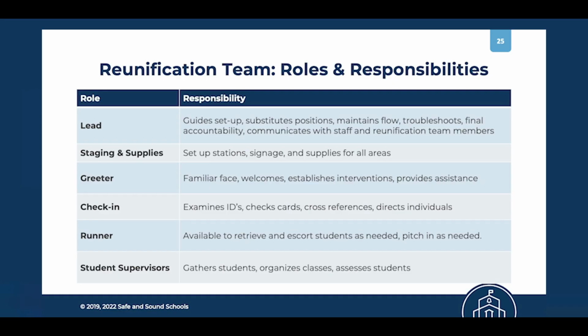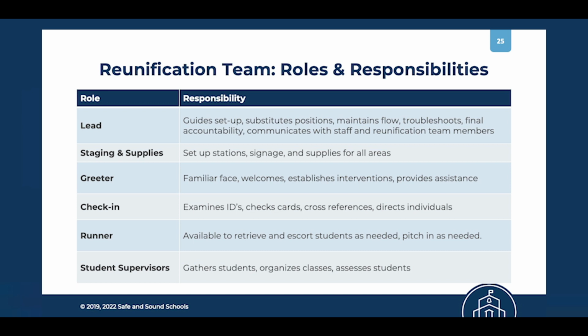And of course, student supervisors are essential. These are the folks that are going to keep the students safe and organized. They're going to be monitoring the students for any necessary interventions or support. They're going to keep everybody entertained, and they're going to keep everybody busy. This was the role that I filled in my school. I was a student supervisor.